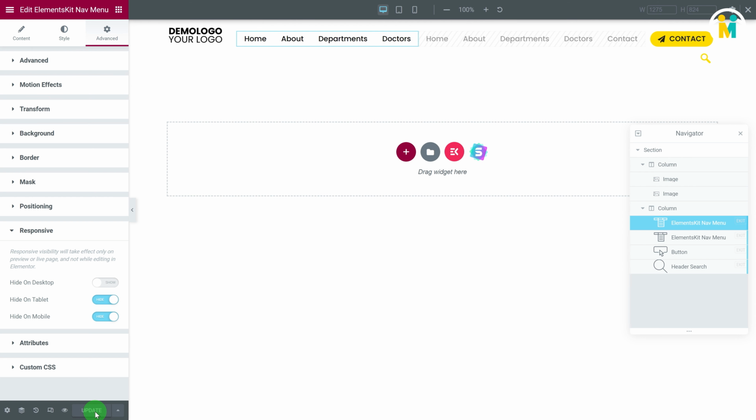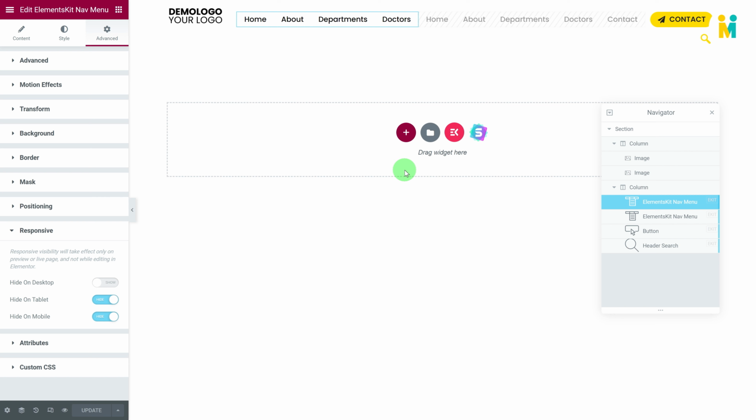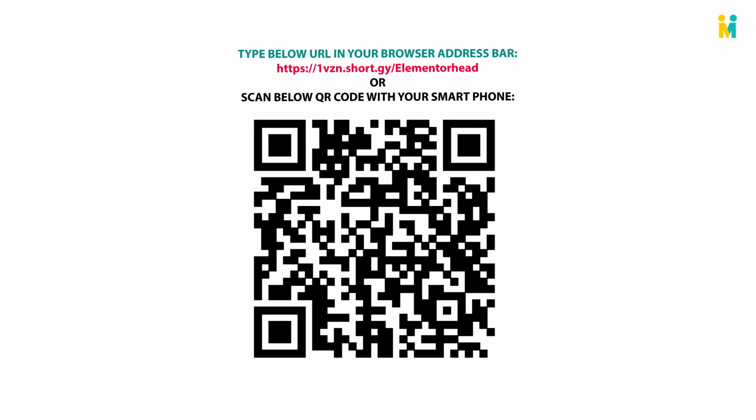Now here, we have pretty much done with the header editing inside Elementor. In order to create the same type of Elementor sticky header as shown in the video introduction, we will be requiring a simple code block of jQuery as well as a few blocks of custom CSS. By the way, if you don't know anything about jQuery and CSS, then don't worry. You can download the required code after scanning this QR code or after directly visiting the link shown here, and then follow along with me.